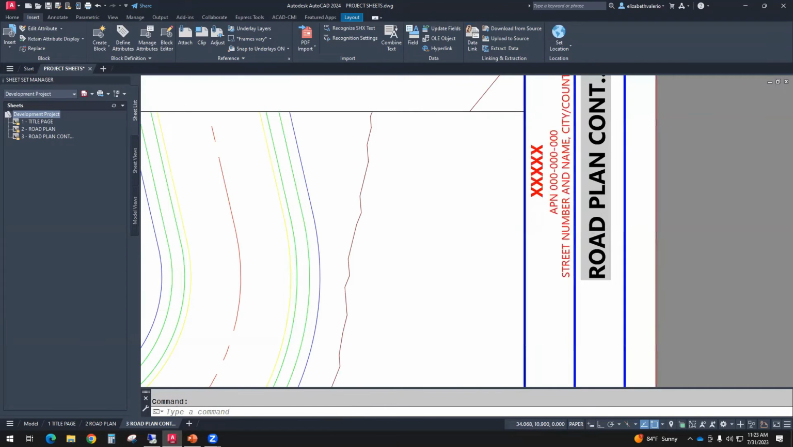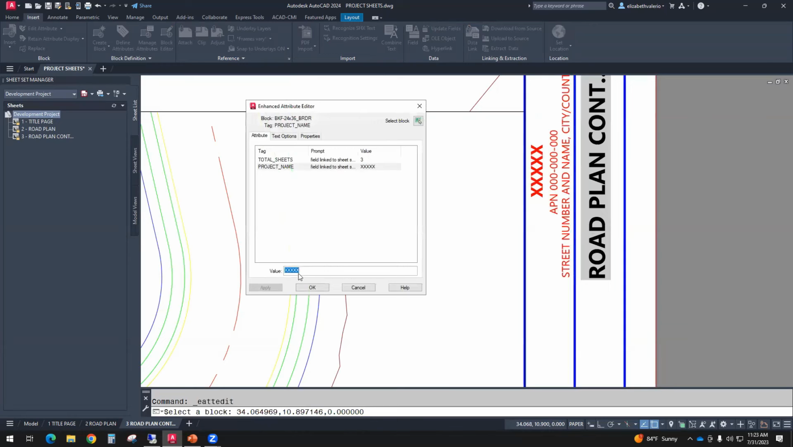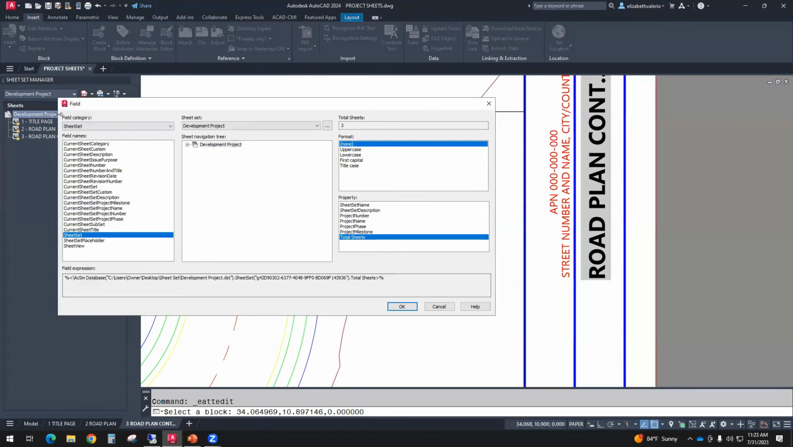Up here, I'm going to do the same thing. I'll double click on the attribute, delete the default value, right click, insert field. This is coming from sheet set, development project, and this is going to be the project name. The preview should say development project, and I'll click OK.